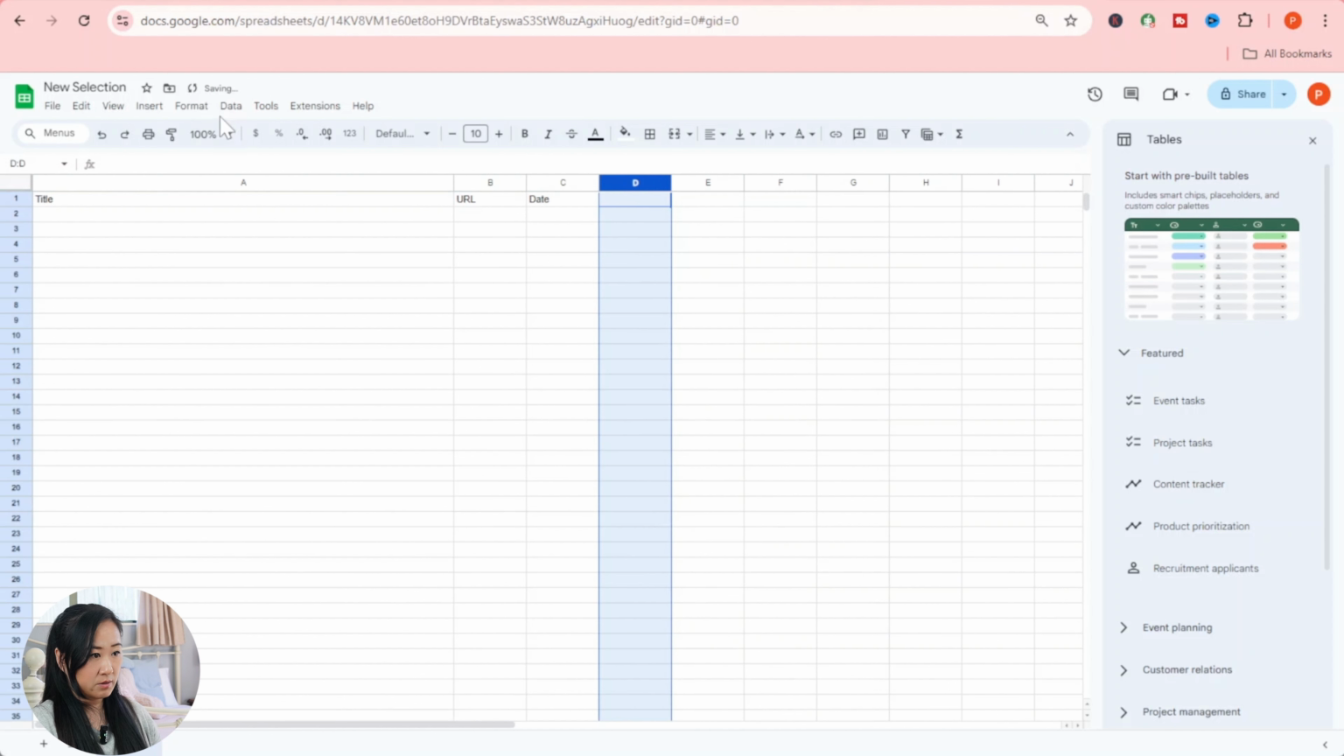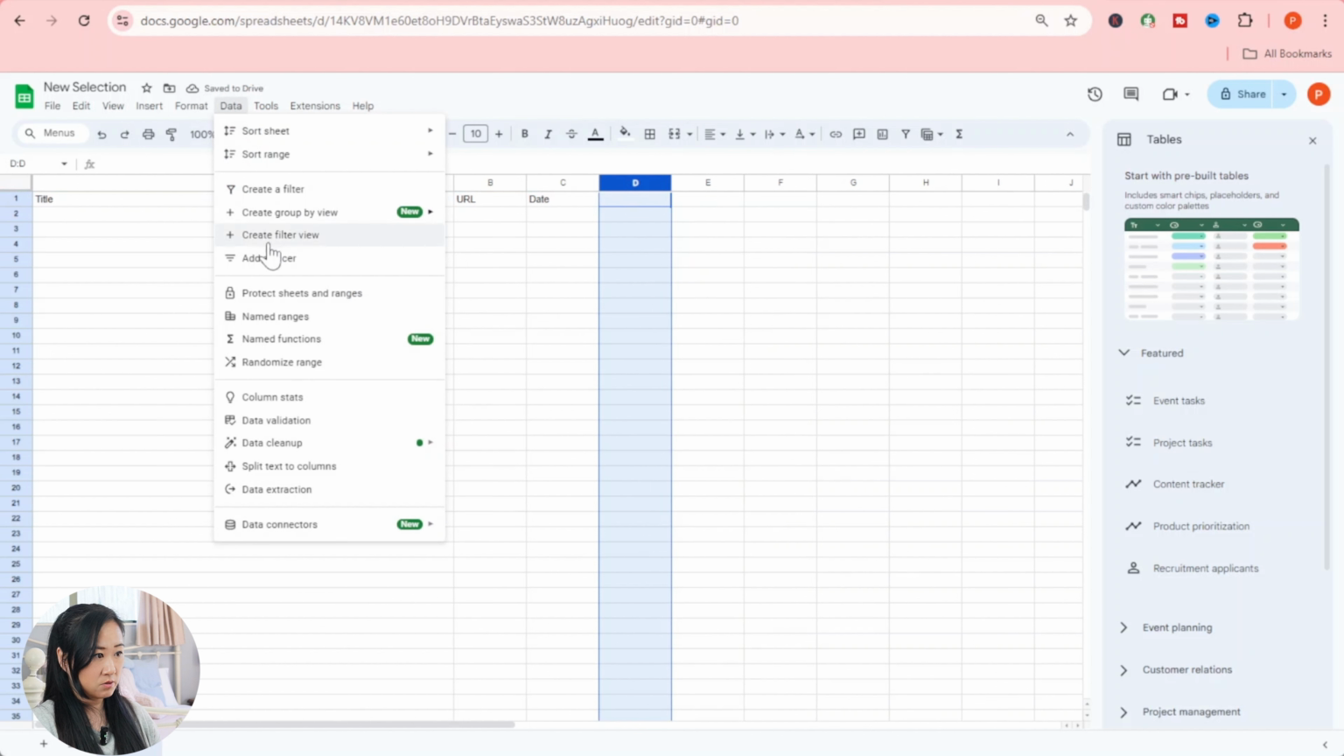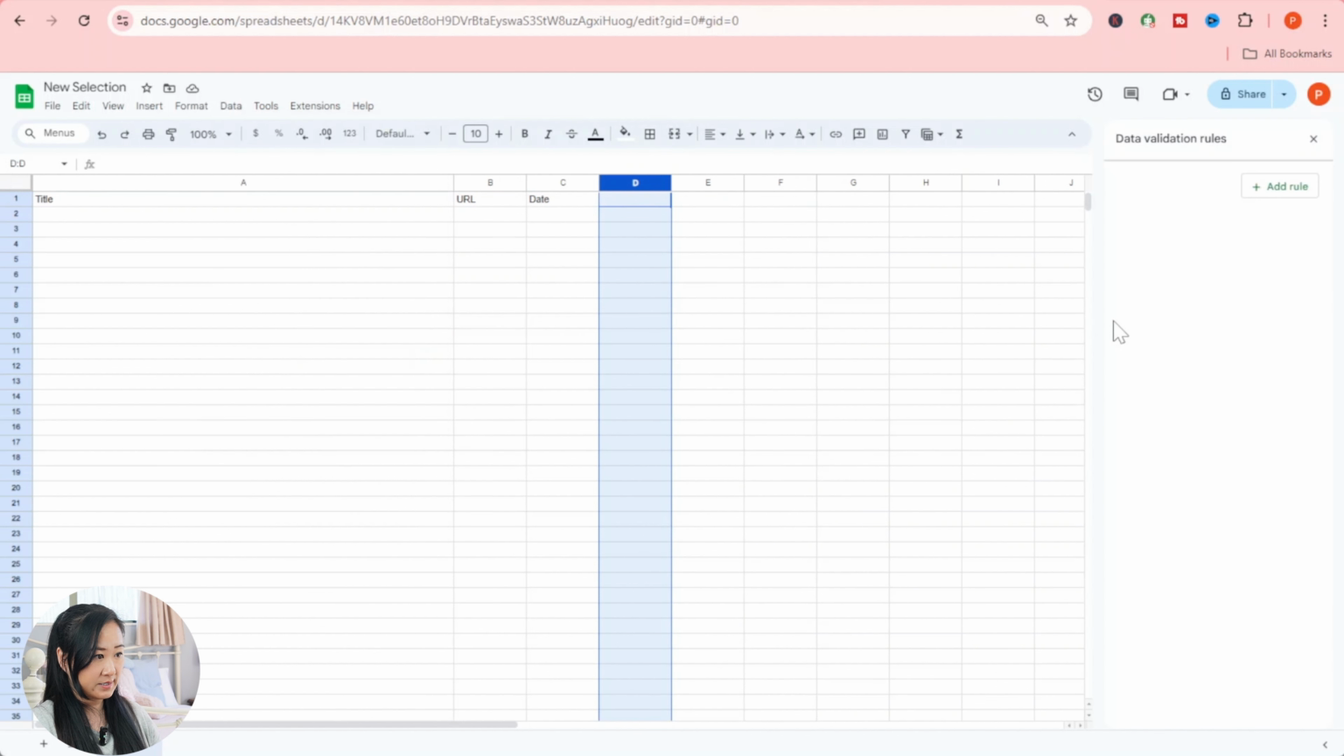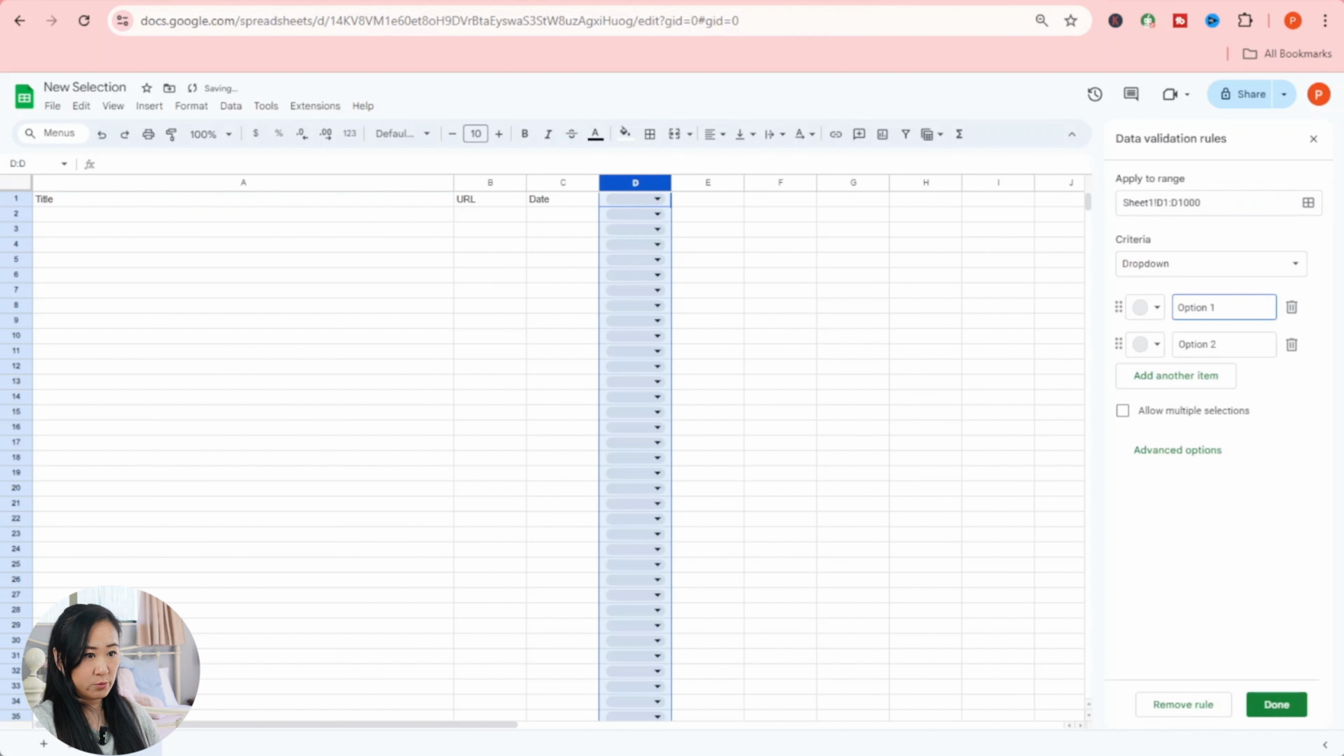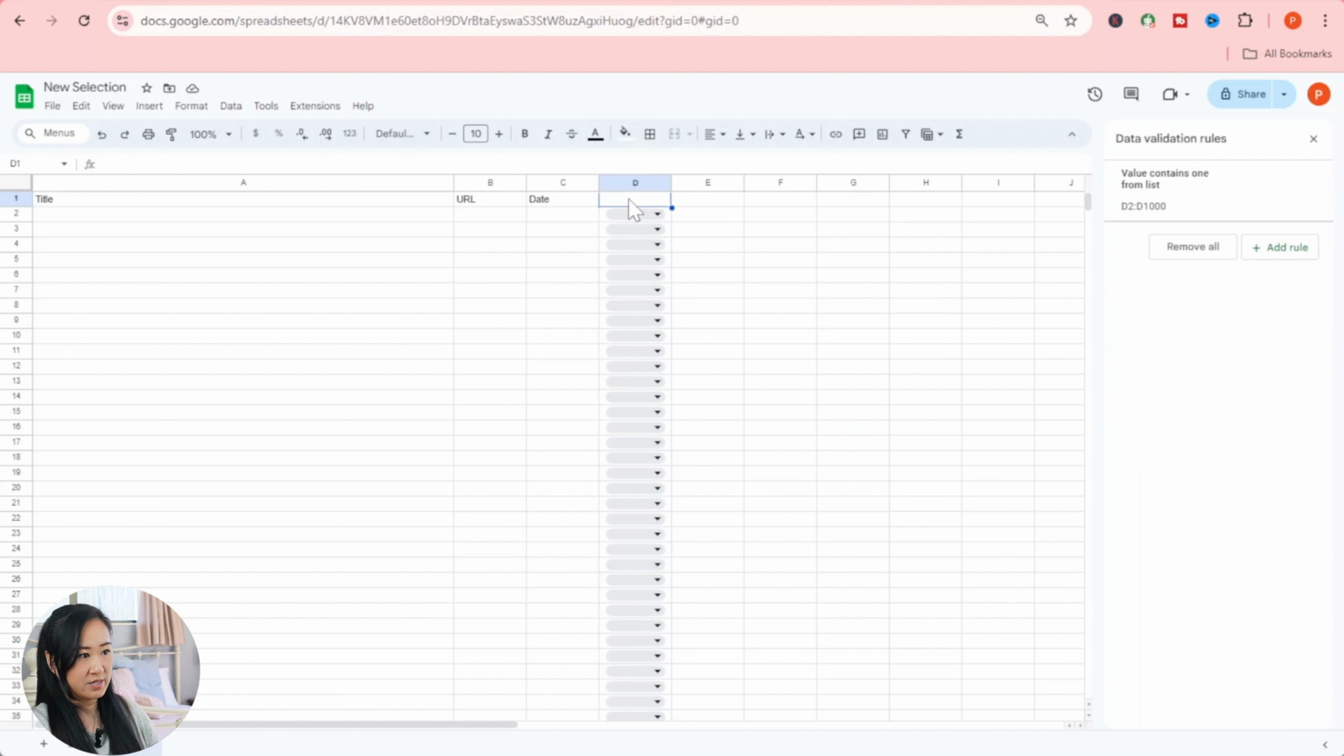So if you click on column D and go to data, go to data validation, add a rule. We want to add from probably D2 rather than D1 because D1 will be a title row. So D2 all the way down. So we're going to set the first option as yes and the second option will be no. I found it's actually not really necessary to have the no option because you're probably only going to use the yes anyways.